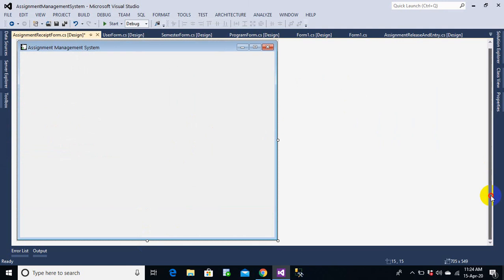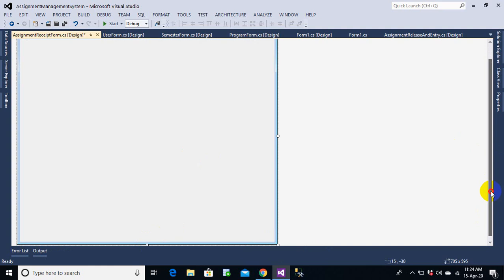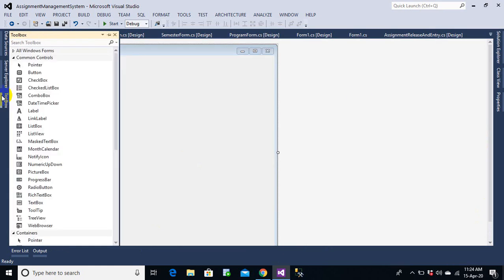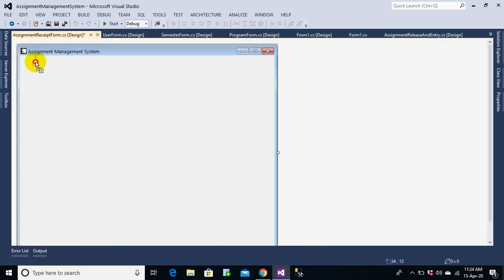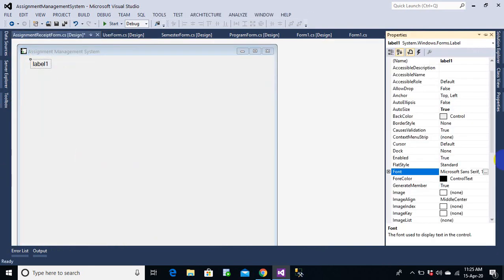Now this is the assignment, in which you need to also record the list of the students. For example, we require a more complex work here. Let us make it bigger. Let us make this bigger. And now let us take a toolbox. Now let us take a group box first, or let's say a label, and let me name it assignment receipt.